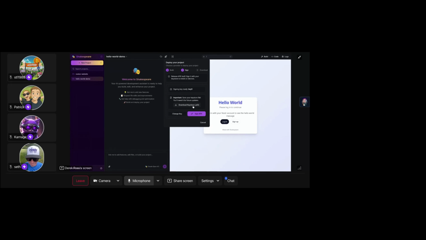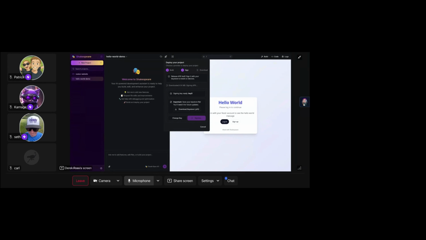Now I have a chance to download my private key for Android. This is different than your Nostr key. This is specifically for Android, or I can change. So I'm just going to save it as I checked in the last screen. I'm going to hit sign APK. So right now I'm signing the app that I downloaded from the build server.